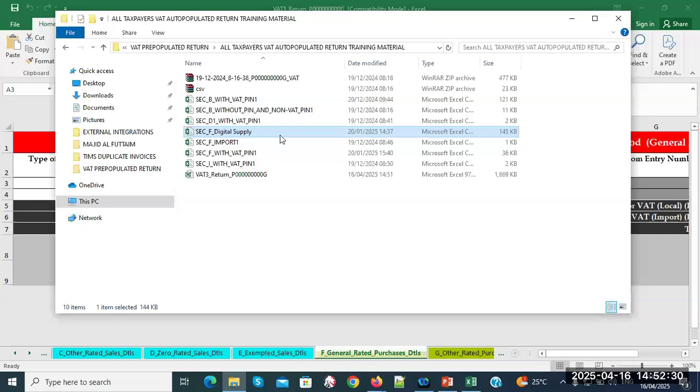Now, imports again, the integration is between iTax and ICMS. The status of that customs entry number has to be settled or removed. It cannot be pending removal or any other status. It is purely settled or removed for you to actually have that data set availed for you.